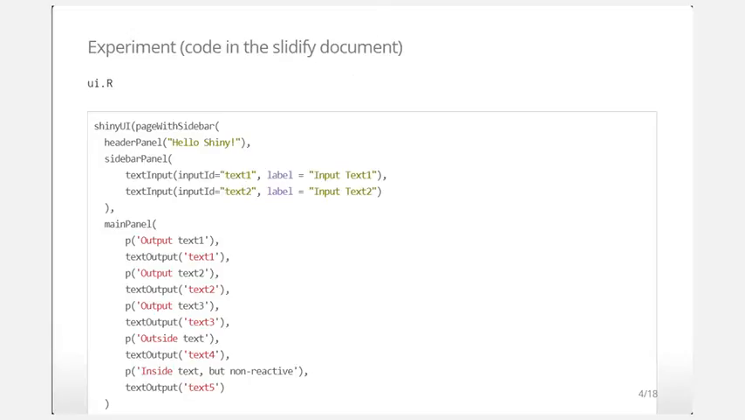Okay, so let's just go through some experimental code. I'll look at the code here, and then I'll call up this app in just a second. All of this code is on the GitHub repository. So we're going to do a page with sidebar. This is the UI. I just put hello Shiny there because that was in the tutorial, and I don't know why I keep doing it.